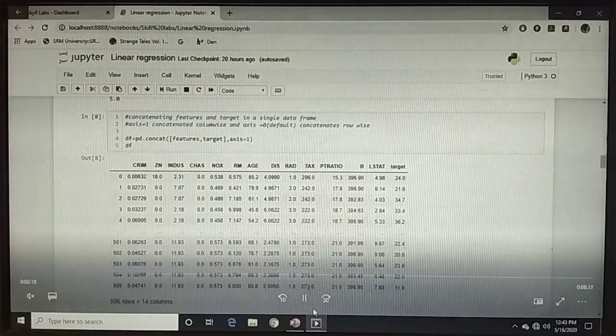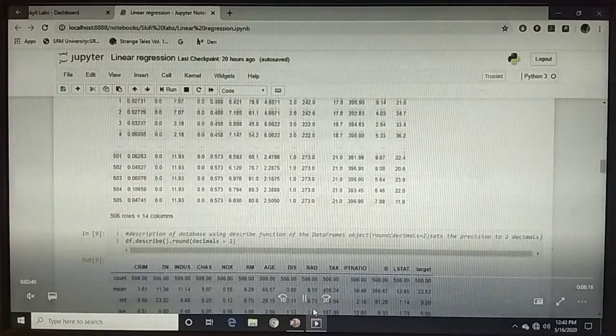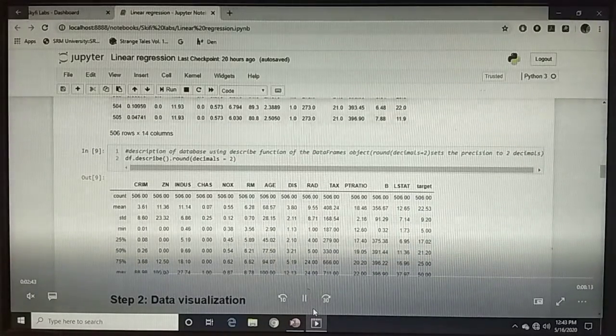I can just use the concatenate function of the Pandas library, and axis equal to 1 denotes column-wise concatenation. Here the default axis equal to 0 is row-wise. Now I can also use the describe data frame object to describe the mean, the standard deviation, the count, the minimum value, and the percentiles of the min-max values, which are listed for particular columns.